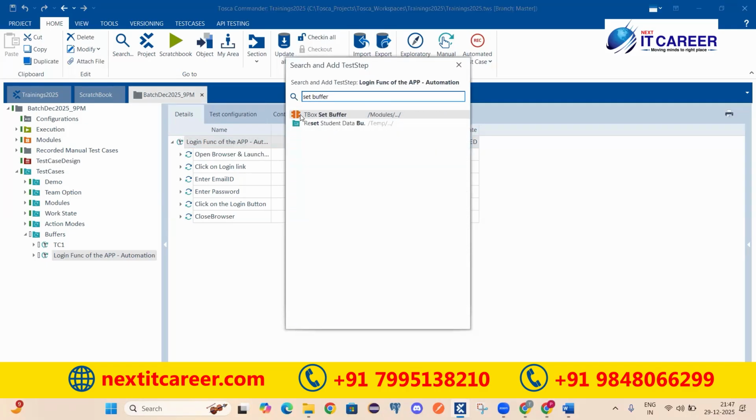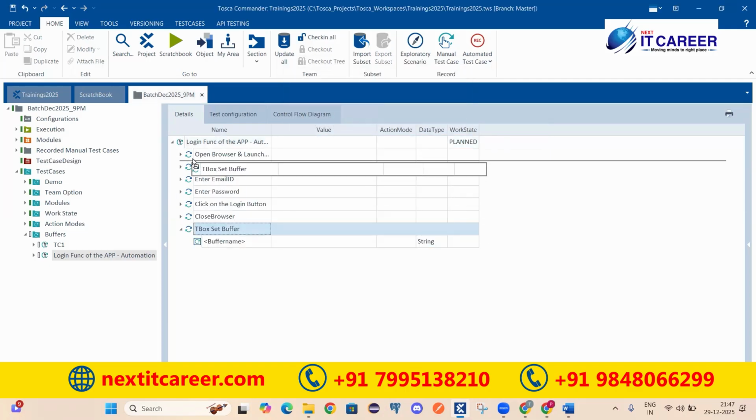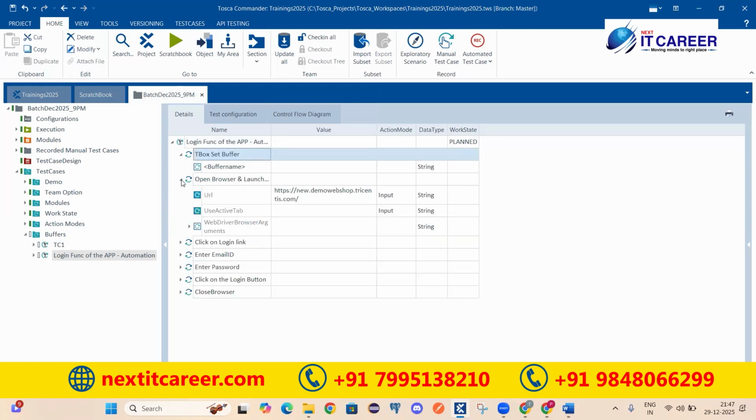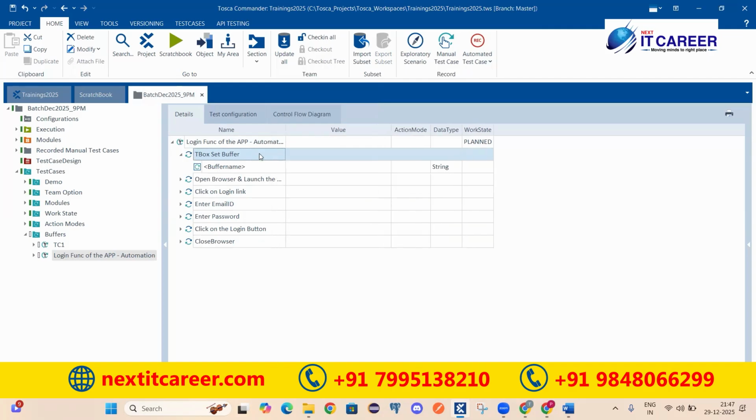TBox set buffer is the module name that I would use, and this would be my first or initial step. Why initial step? Because before I start the actual test cases or the actual steps, I would want to define or create some data for my test case. So defining the data or setting the data, you could just write anything. So create test data for my test case is what I am trying to do in this step.